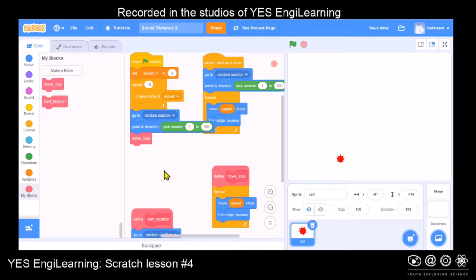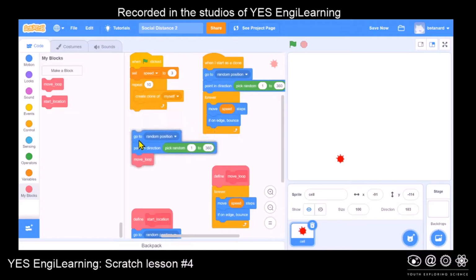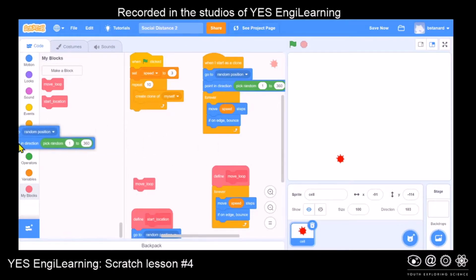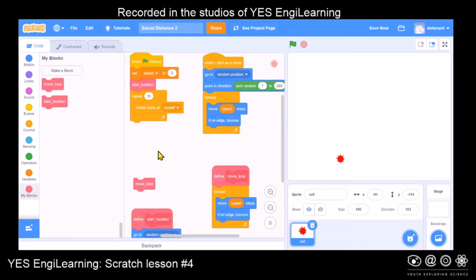Okay, now look what's just above it. That is the go to a random position, point in a random direction. I'm going to pull this away from here just by pulling it straight down. I'm then going to pull the move loop down. And I'm going to push this off to the side, and it's going to go away. And I'm going to bring my start location right in here. But instead of putting it down at the bottom, I'm going to move it up here above the repeat 10 times. Okay, and I'm going to move the move loop down here to the bottom.